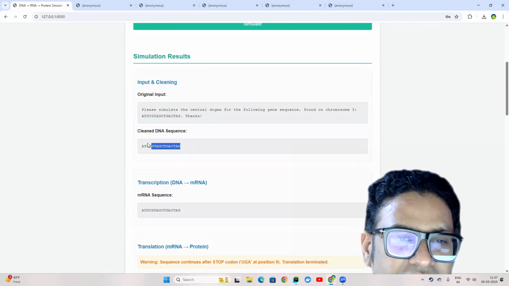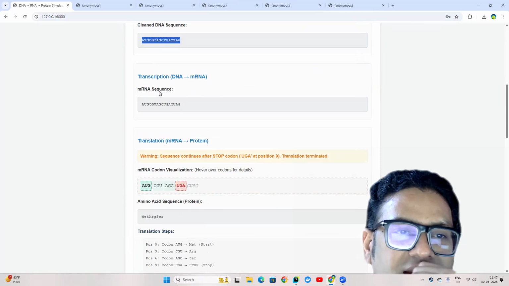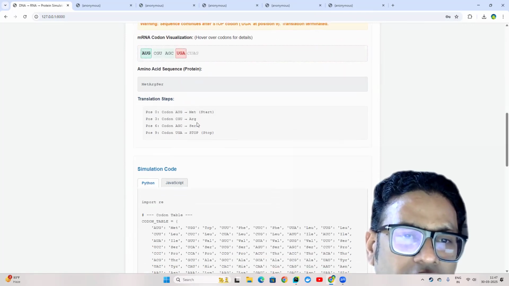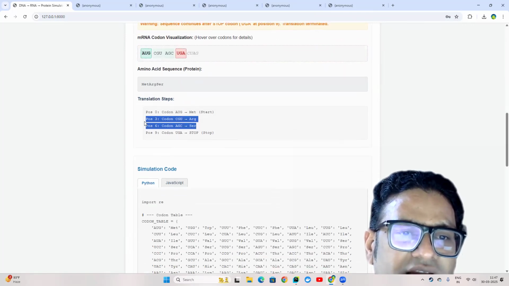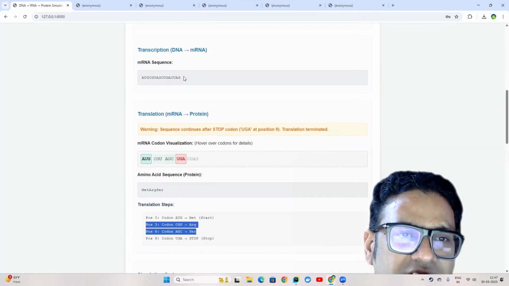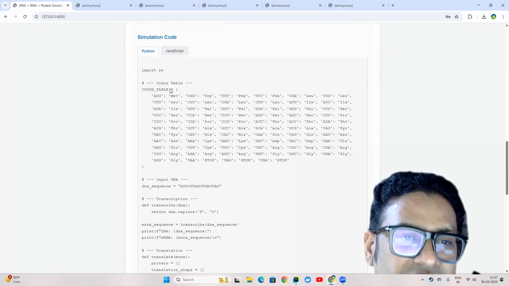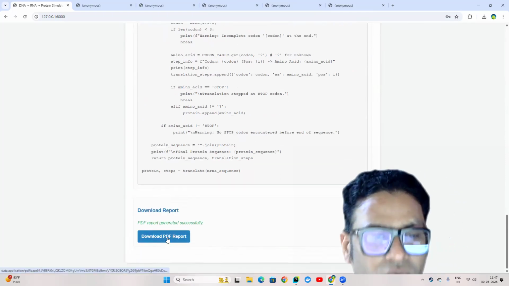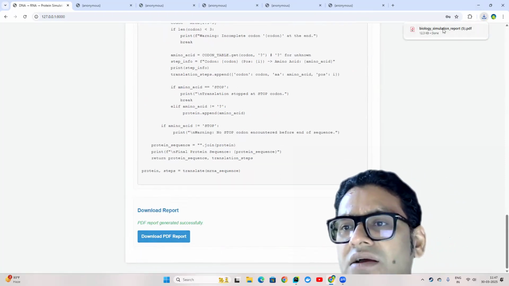So what it does is, first, it uses that AI agent to extract and get the cleaned version of DNA. This is the extracted one, and then it's converted into the mRNA. Translation is happening where the mRNA is getting converted into the protein, and what all amino acids are being extracted, based on this DNA, based on this mRNA. And here we have the codon related encryption, and then we have a download PDF option. We can download that.